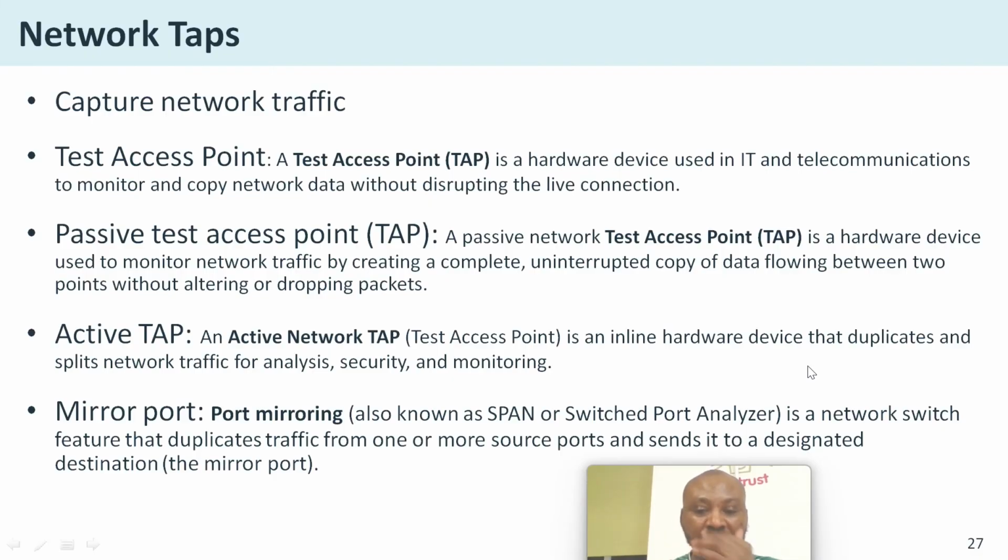A mirror port is simply a way to duplicate network traffic and send it to a destination port on your switch. Again, you want to duplicate your network traffic, you duplicate it, and then you send it to a specific port on your switch.